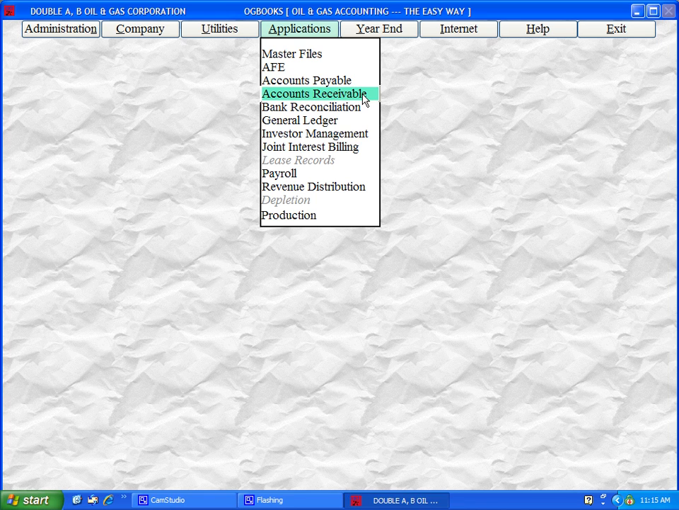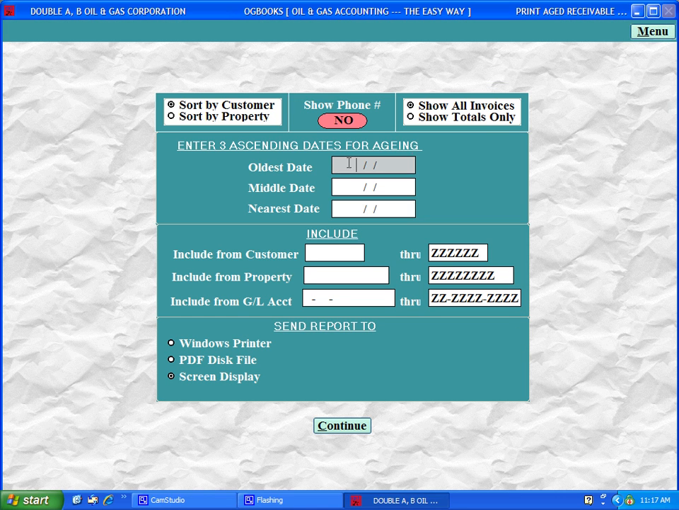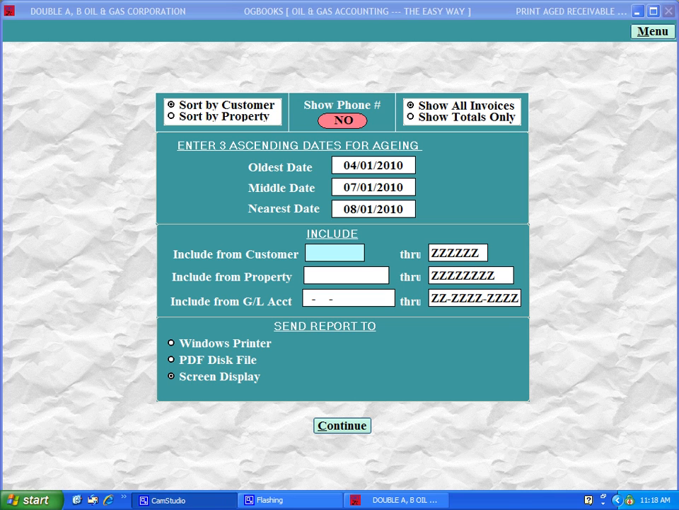This is the OGBOOKS Accounts Receivable menu. Let's start by looking at the Age Receivable report to see who owes us money. You can age the report choosing whatever dates you want. You can choose individual customers or all customers, receivables regarding any or all properties, and charges to any or all expense accounts.